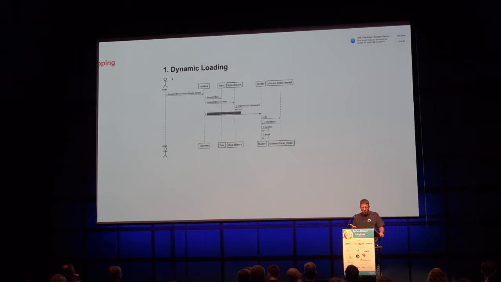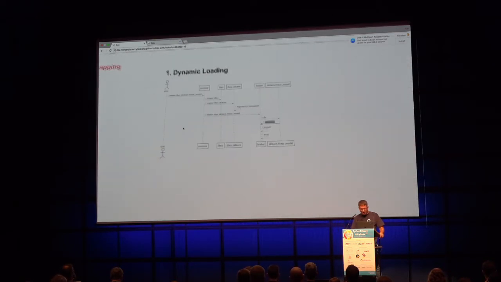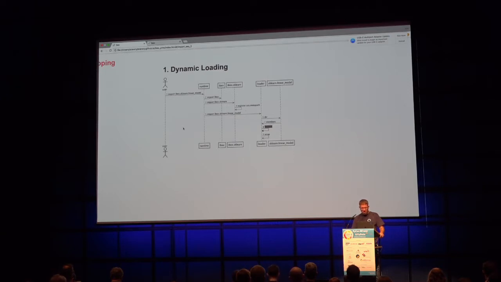It just writes it on the fly. And the way it does is, it goes over to sklearn's linear model, and it asks it for the directory of its contents, and it returns all the classes and functions and globals and whatever are part of the model. And at this point, this is all happening on the fly when you just import stuff.